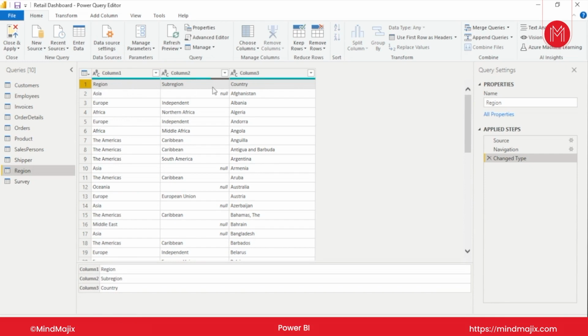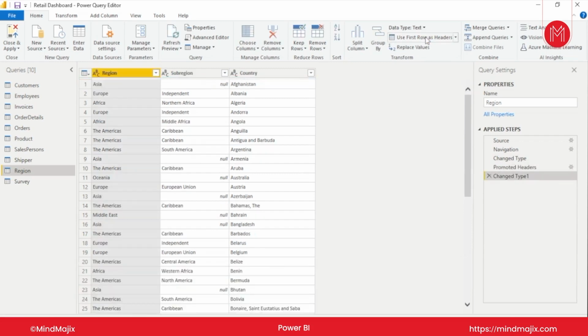So I just want to make these three, region, subregion and country, the field names or the column names of this table. How can I do it? There is a transformation available in Power BI called Use First Row as Headers. Click on this, and the first row will be treated as a header. For the reverse, you also have the option Use Headers as First Row.